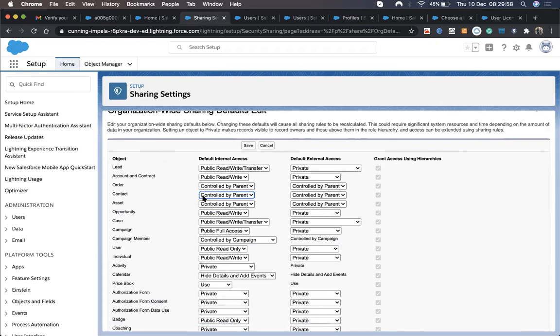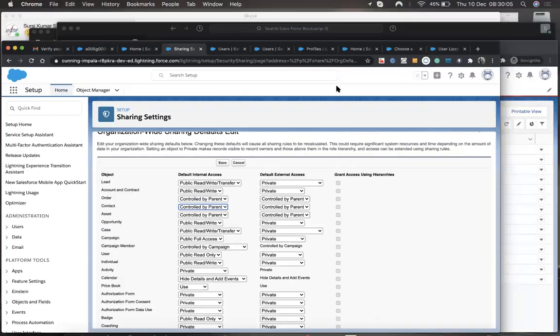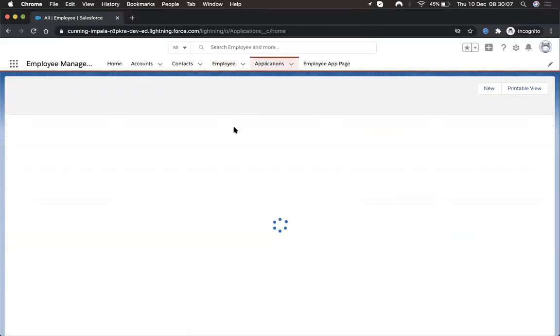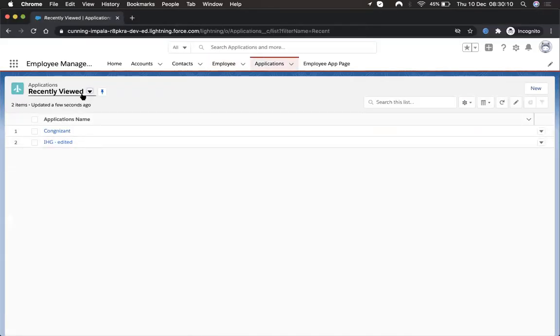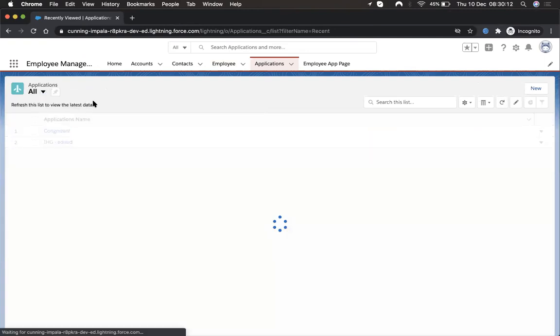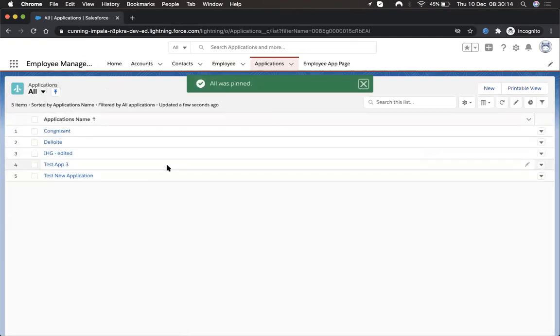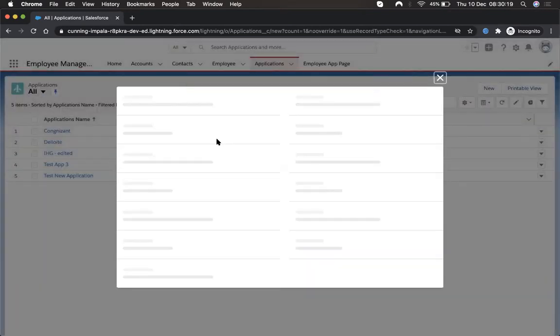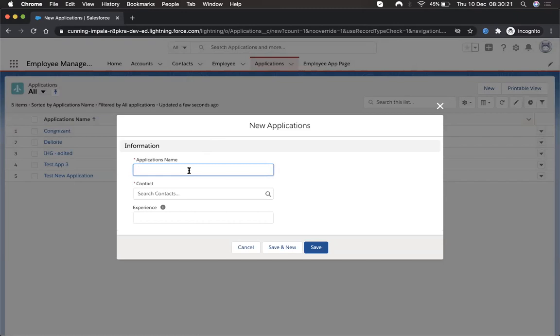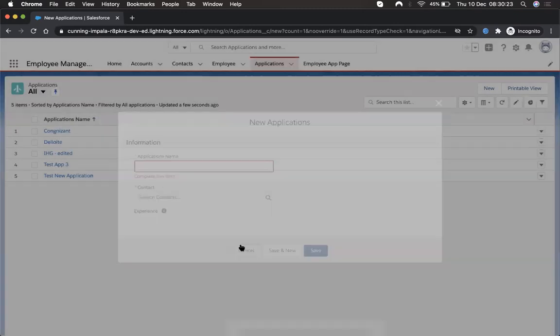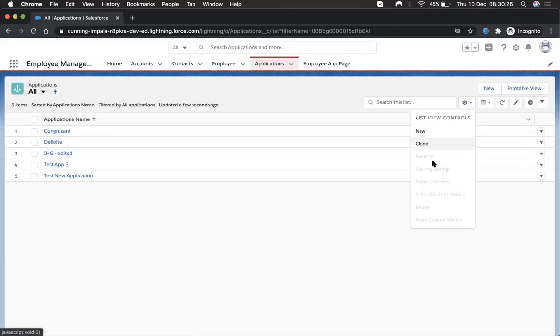So leave it. I'm just making it public. Let's first create some records. After that, let's go to the application and view all applications. Let's check whether this user created any application or not. Or let's create an application, or leave it. We will change the ownership. Let's go here.